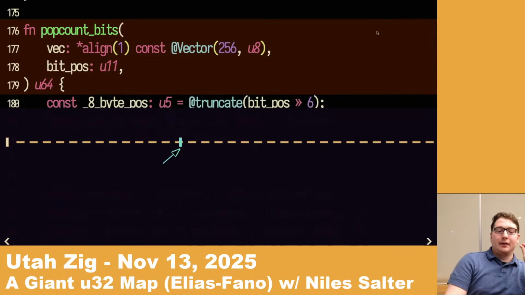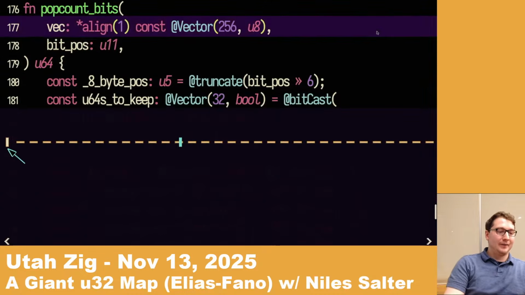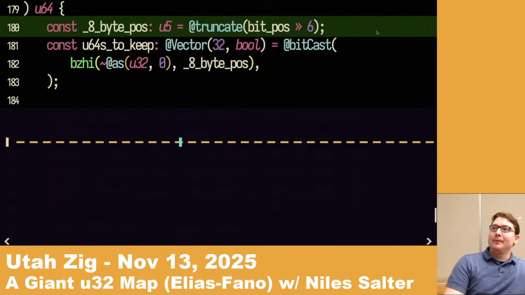These represent 32 U64s, 32 8-byte values. 32 8-byte values is the same as 256 bytes. It's the same as 2048 bits. So I'm not playing any tricks here. We have the vector and we have the position we're at.